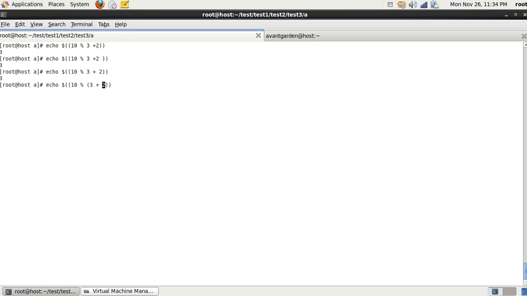Put a parenthesis there, and it's going to come back with 0 because it's obviously going to do this first: 3 plus 2, and then 10 mod 5. 5 goes into 10 two times with a remainder of 0. So pretty simple stuff there. So that's arithmetic operations. I can make a variable, I equals, say, the word funk, because I like funk music, and I can echo I, and that's the variable I, which contains the word funk.